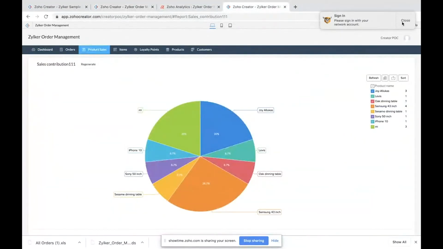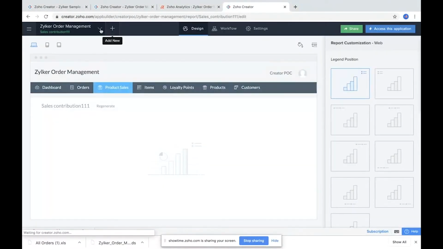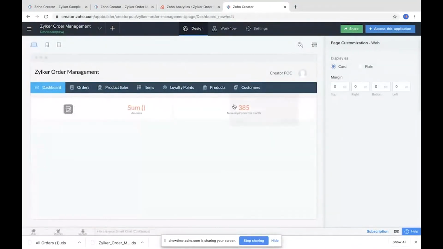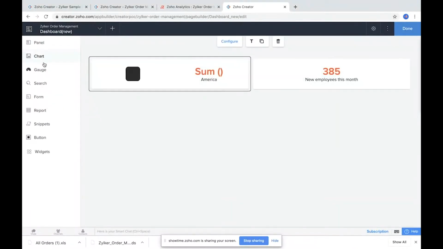Let me go back to the edit mode of the app. Let me click on edit this application, and jump into the page component by clicking on this plus icon. Or I have an existing dashboard. Let me go to the new dashboard which I created now. Let me click on open page builder, and here there are different elements as I said earlier, like we have in the page component. So let me use the gauge now.